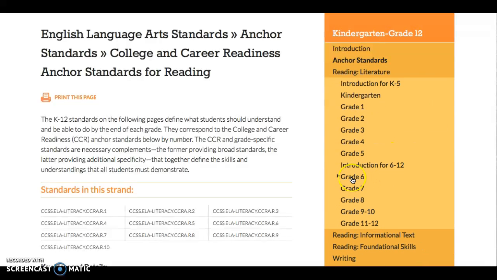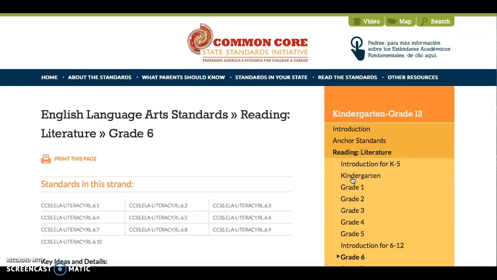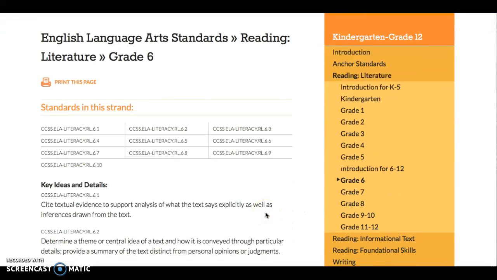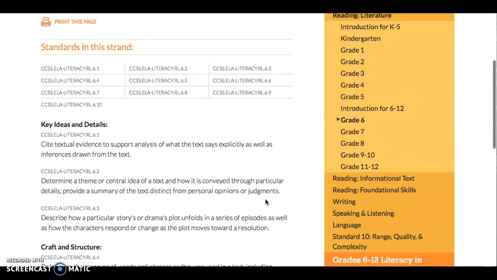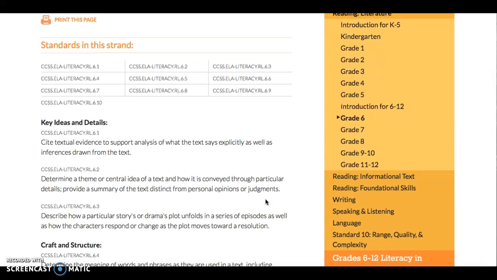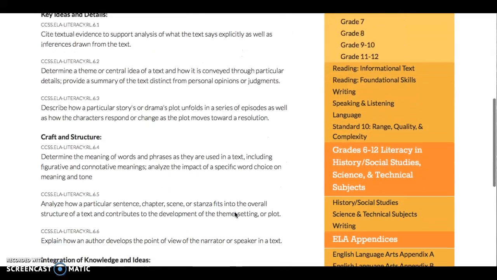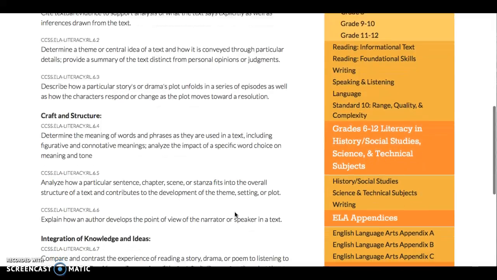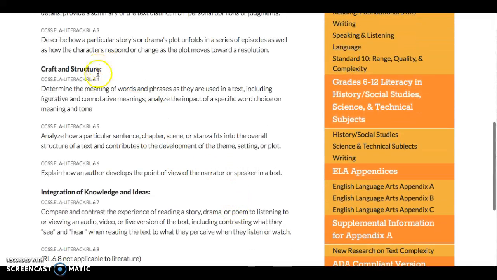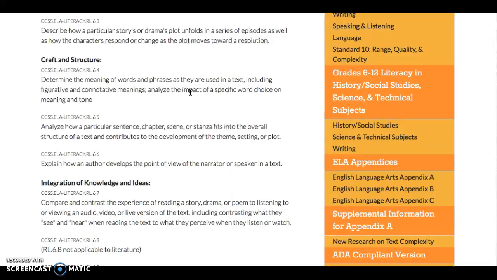Moving on to literature for grade 6, which is what I will be focusing on for this tutorial, the grade 6 reading literature standards implement a lot of the skills that can be developed through close reading. There are different things in each of the sections on comparing and contrasting or determining the meaning of words and phrases, which, like I said, can be done through close reading practices.